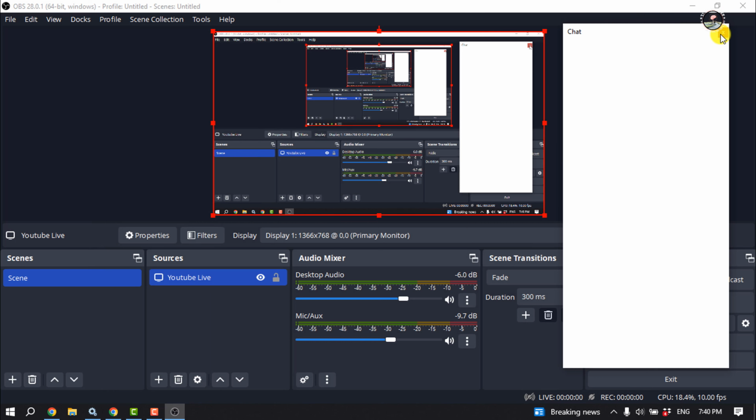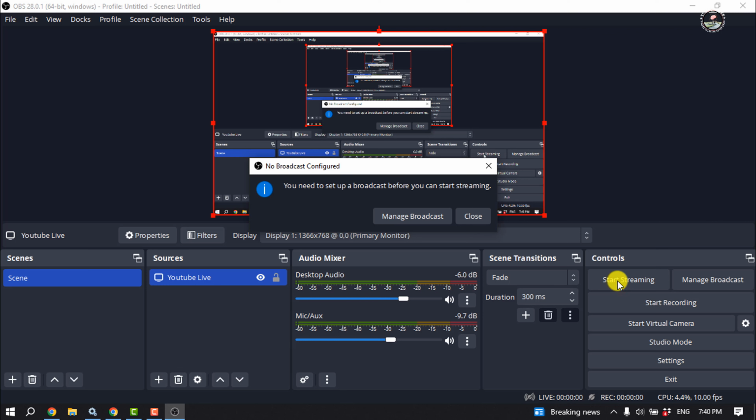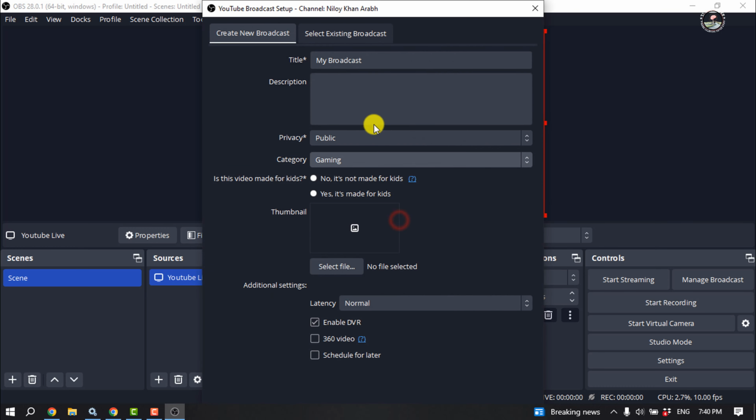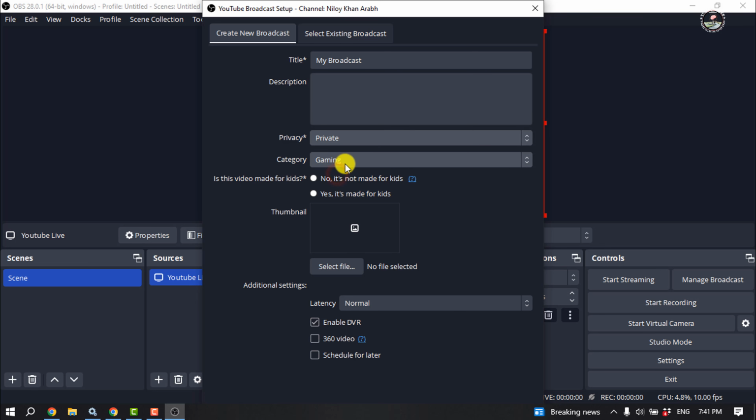And now all you have to do, just click on start streaming. And click on manage broadcast. Enter here your broadcast title, give your description, select privacy. You can change the category from here. You can add a thumbnail for your broadcast.